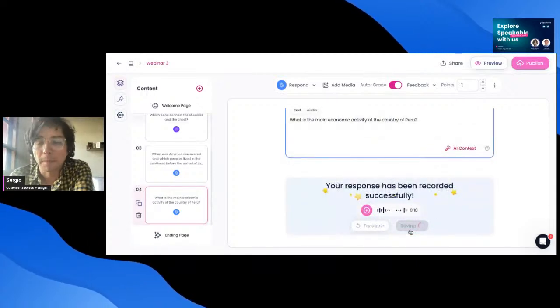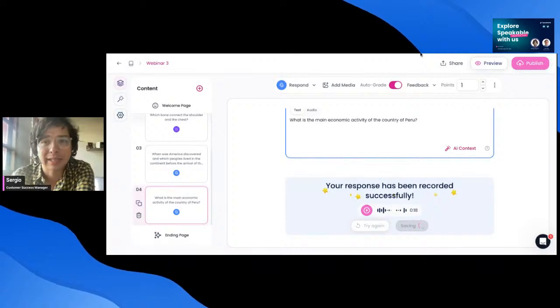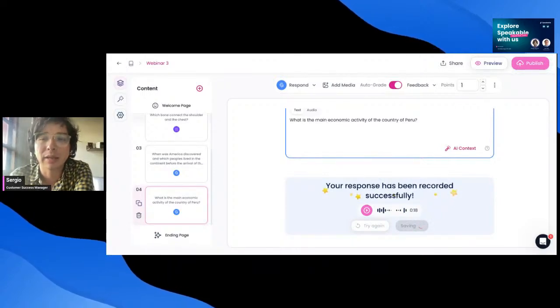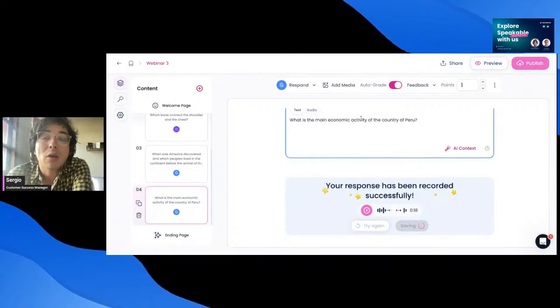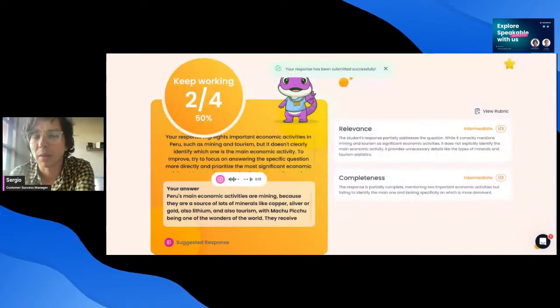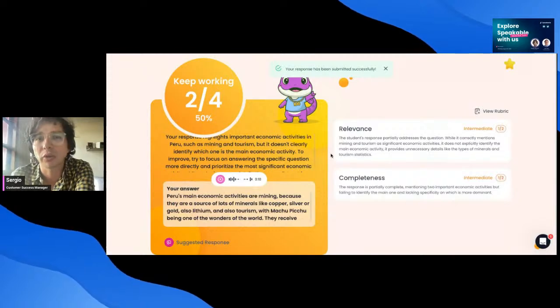Okay, so I'm going to add this as my answer. Let's see what the rubric will tell me. Again, this is going to be taking a look at completeness and relevance. So let me see how strict it is. Again, the more complex the prompt, the stricter it will be.